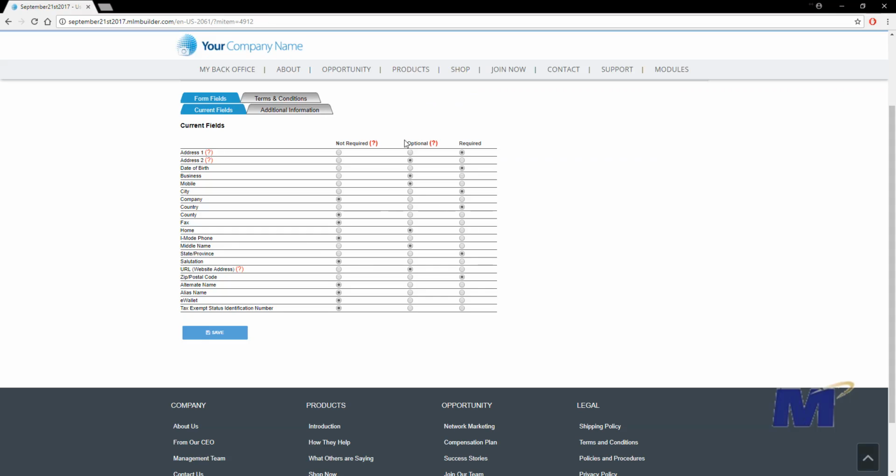Now we have other fields here such as optional and we have required. So if you ever want to change any of these fields or options, you would just need to change the radio button and then click save.